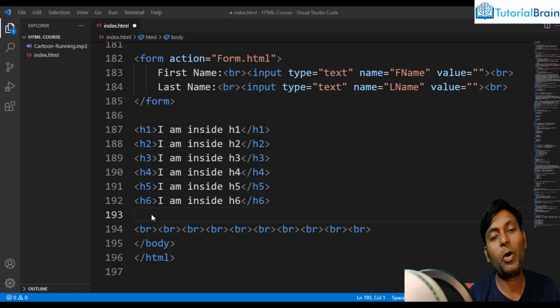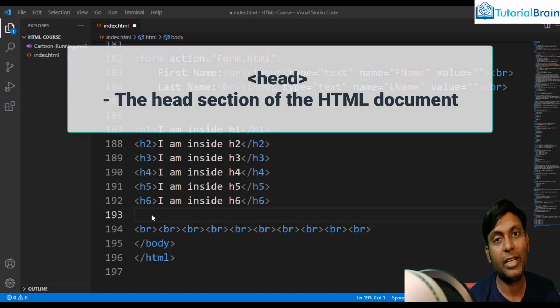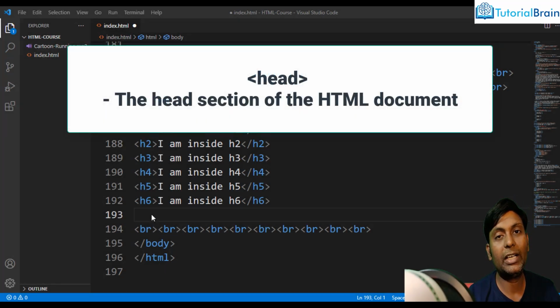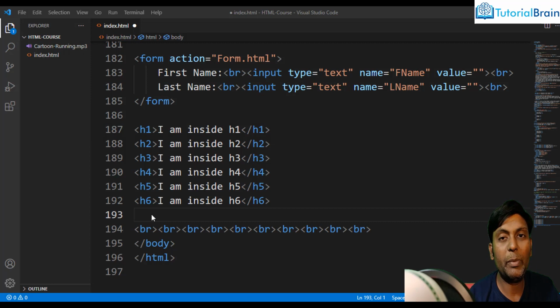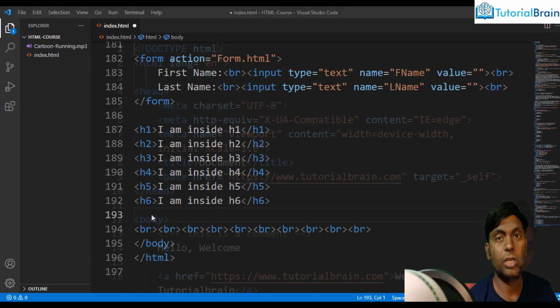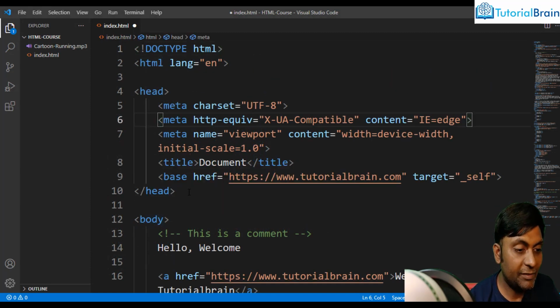The next important tag is the head tag. Head tag is coded at the top and it contains important information. For example, it will contain all the meta related details. Then we can add title related details of the document. We can have author related details. We can also add styles, base URL and so on. So you see here we have this head tag.